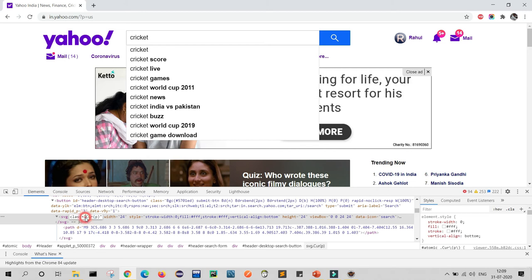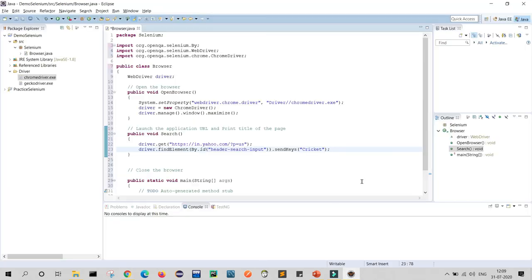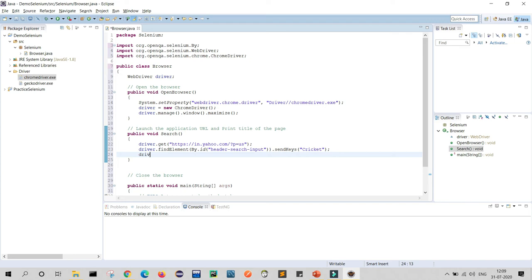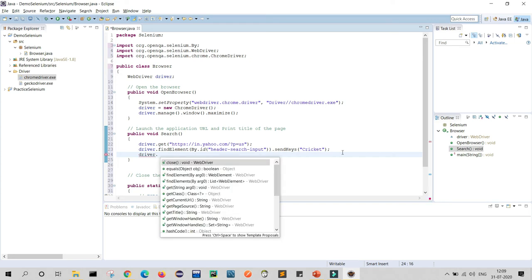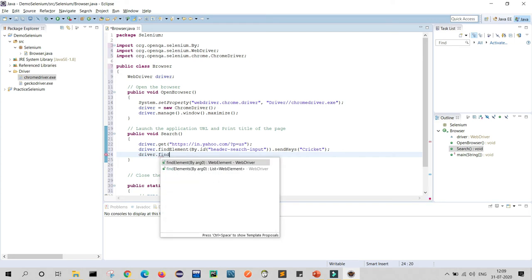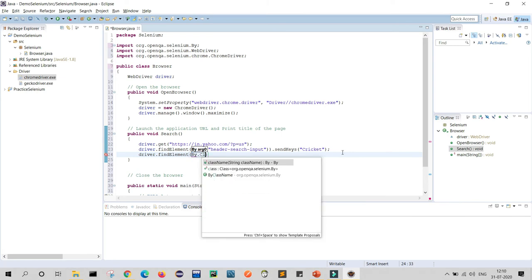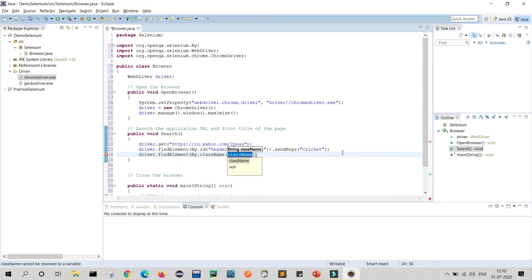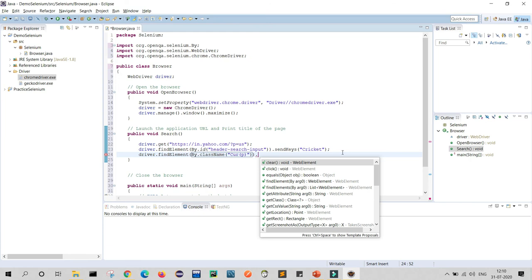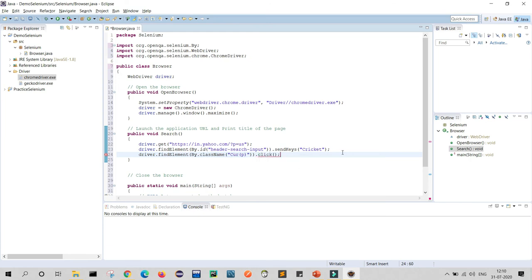and here what will I do? I will write the same driver dot find element by class name. And what is the class name? My class name is this. And after that what will I do? I will click. So click. This is the activity we have done till now.